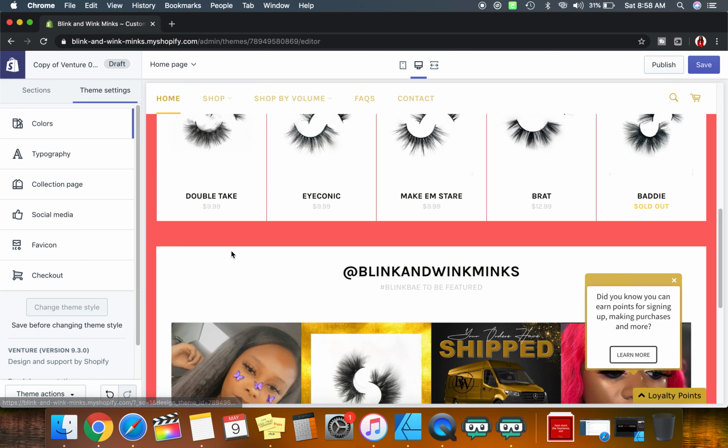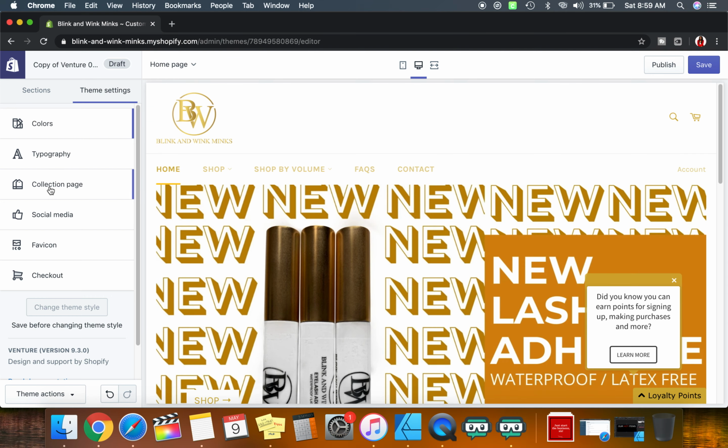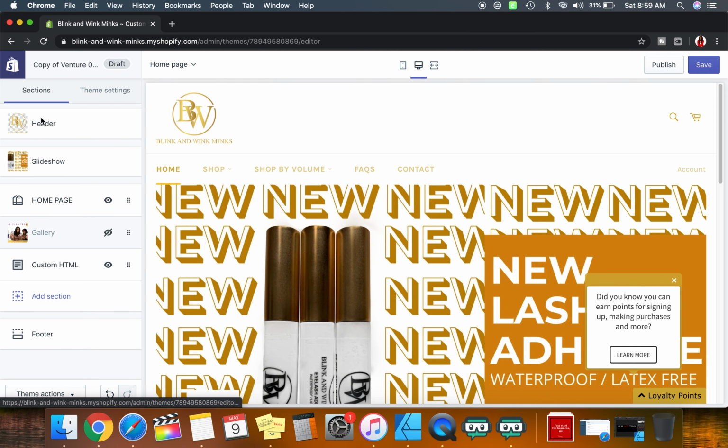So play around with the colors, figure out what you want, figure out what you like and what you don't like, and make it yours. That's all this area is, to make it yours.